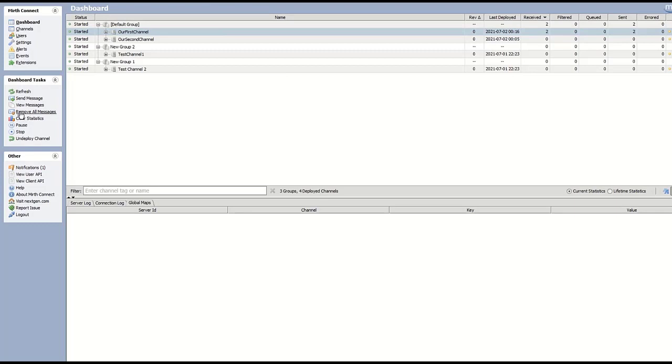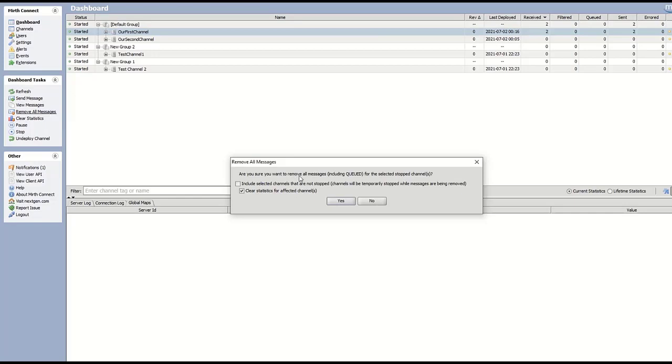Now we also have remove all messages. This is going to remove all the messages for your currently selected channel. So let's click on remove all messages, and a pop-up appears. It's making sure that we want to remove all of our messages, and even the queued messages.